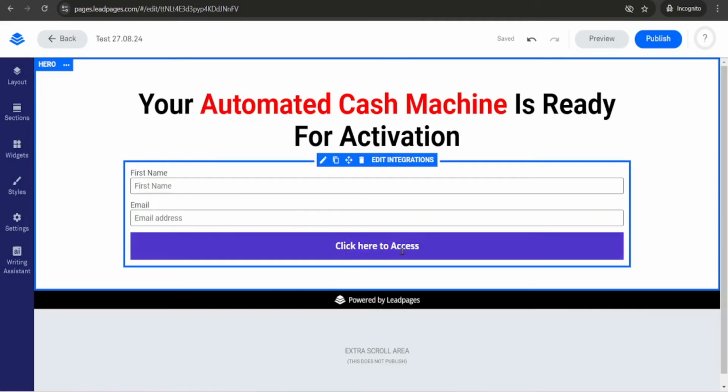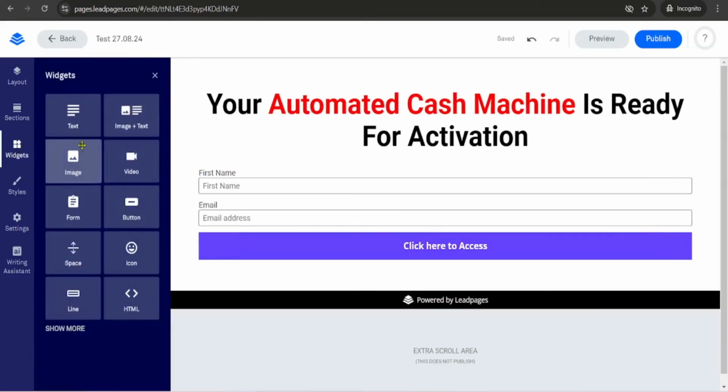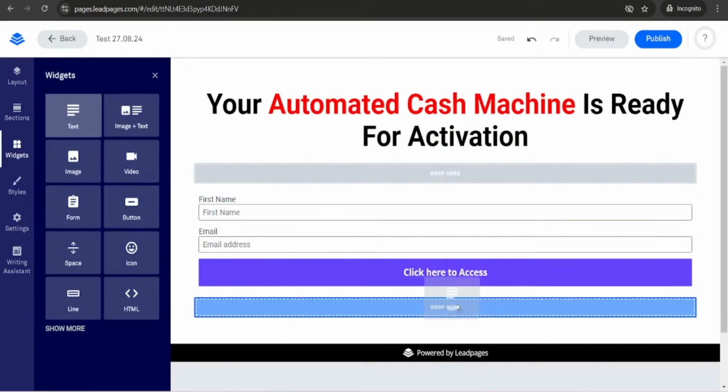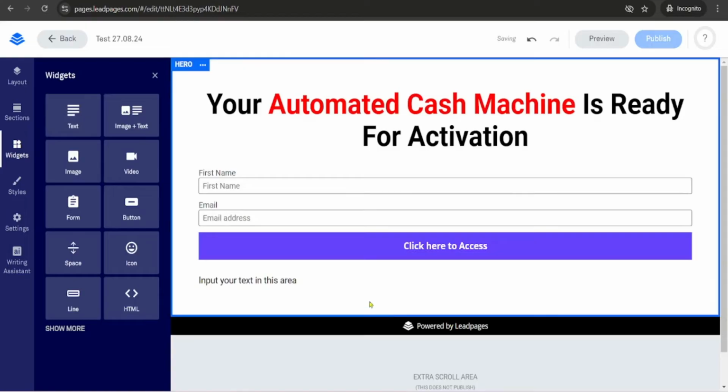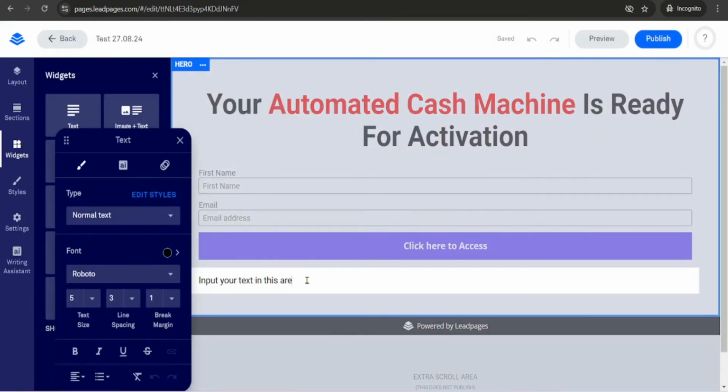So next we are going to add a text below this form. So go to the widget sections and then click on the text and drag and drop below this. Click here to access. So I'm just dropping it over here. Now you can see the text box entered here. Now I'm just going to enter a message.